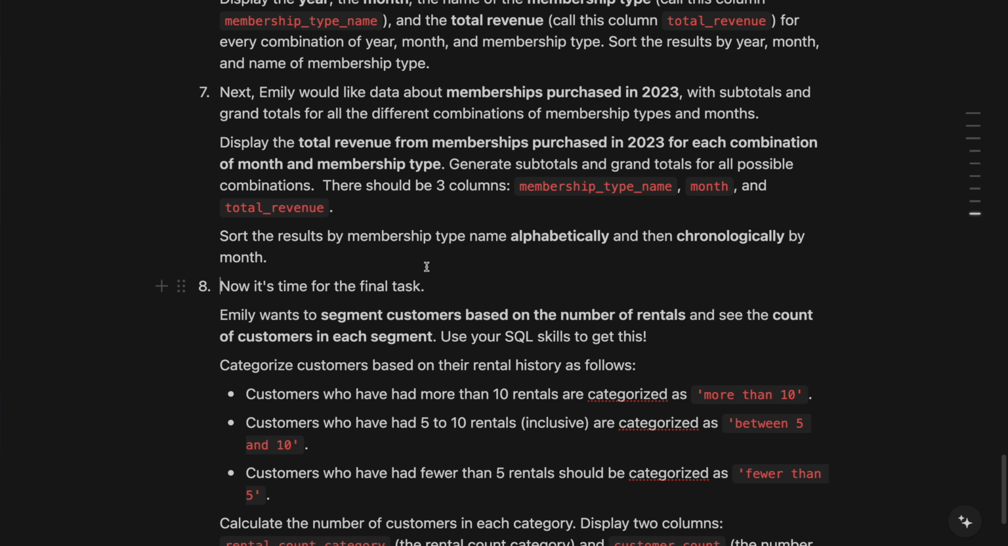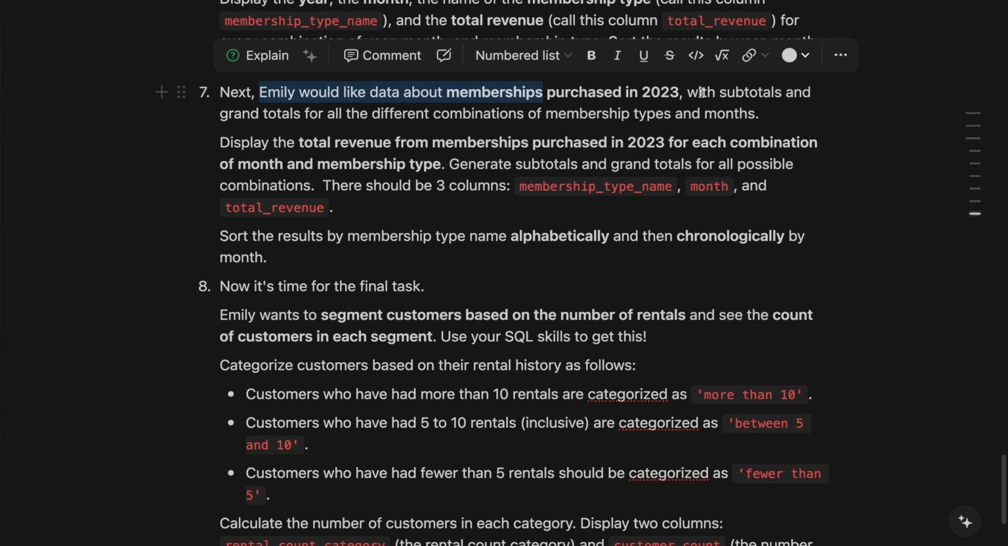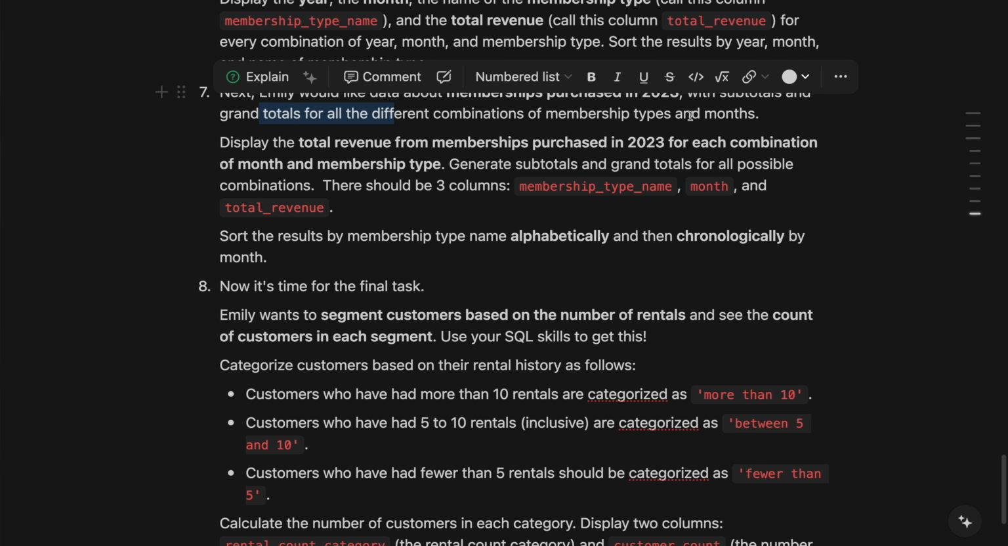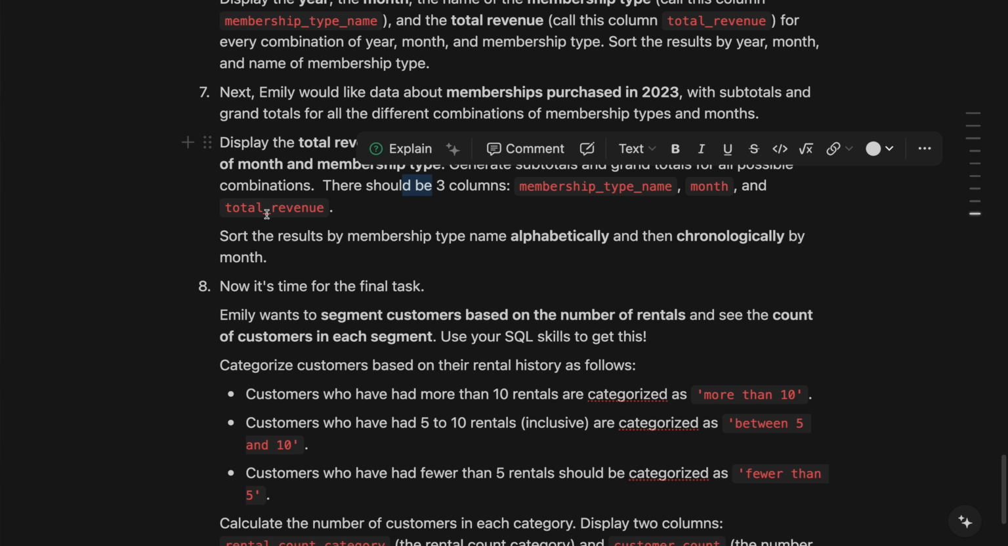Now let's get back into solving problem number 7. Emily would like the data about membership purchased in 2023 with subtotals and grand totals for all the different combinations of membership types and months. Display the total revenue for membership purchased in 2023 for each combination of month and membership type. Generate subtotals and grand totals for all possible combinations. There should be 3 columns: membership type name, month, and total revenue. Sort the results by membership type name alphabetically and then chronologically by month.